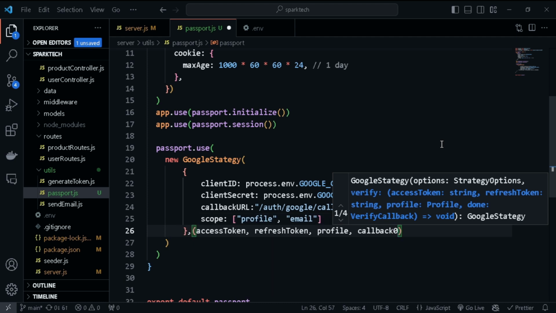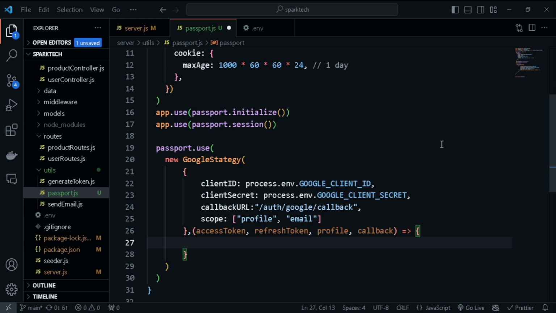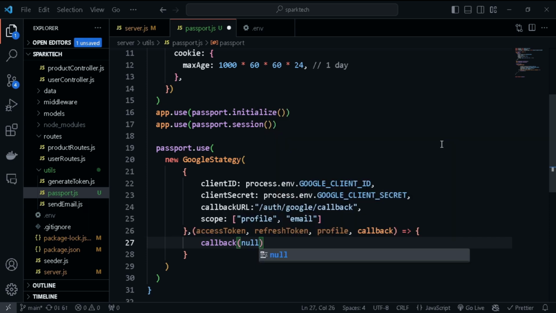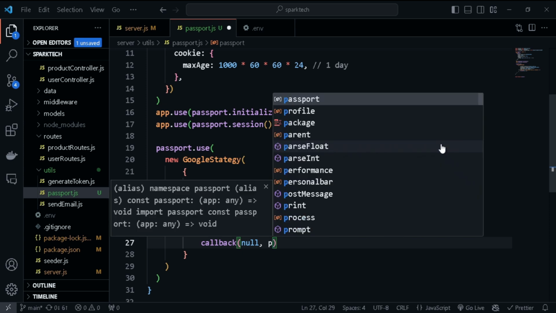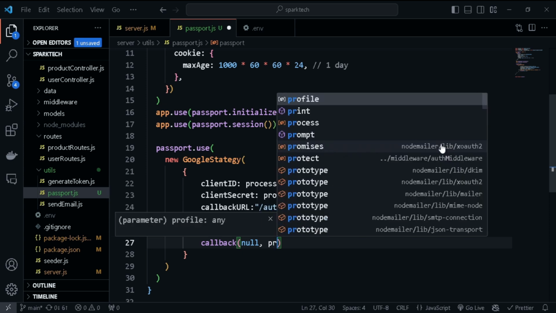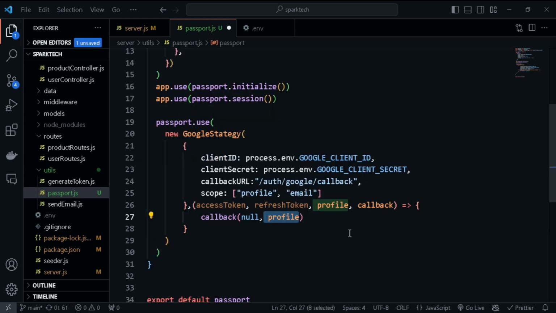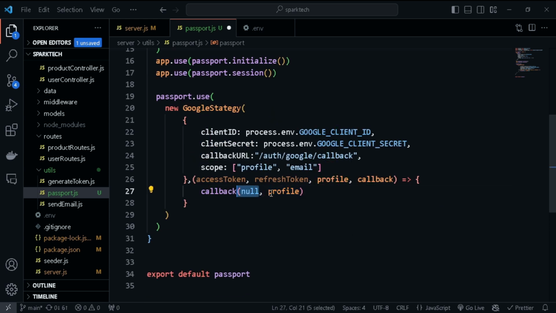Okay, right now, and that is this callback, and this takes in 2 parameters. Okay, the first one is null, so if there is any error we are going to pass it over here, and then we are going to get the profile. All right, so this first parameter is an error, and then this profile. Okay, so at the moment we do not have any error, so we are going to pass null, and then we are going to get the profile.